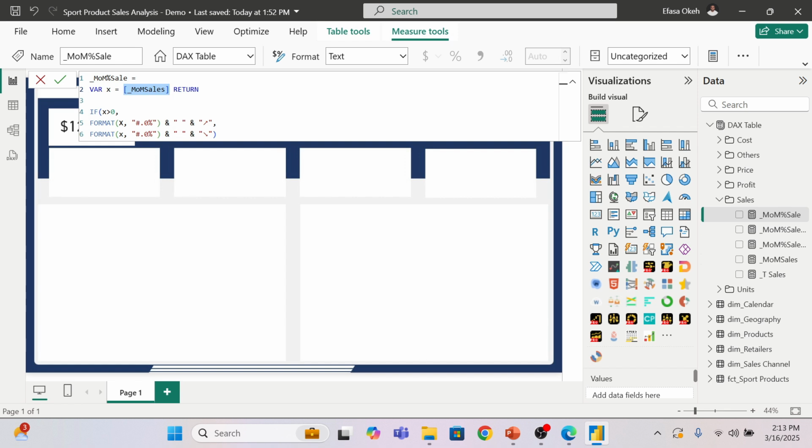If it's an increase which is positive, it will show us the percentage increase and also have a small arrow that indicates there's an increase. If it's not an increase, it definitely means there's a decrease. So it will show us an arrow pointing down to tell us there's a decrease and the percent decrease. We can actually say this if x is greater than or equal to 0, actually. So that's what this measure is practically doing.